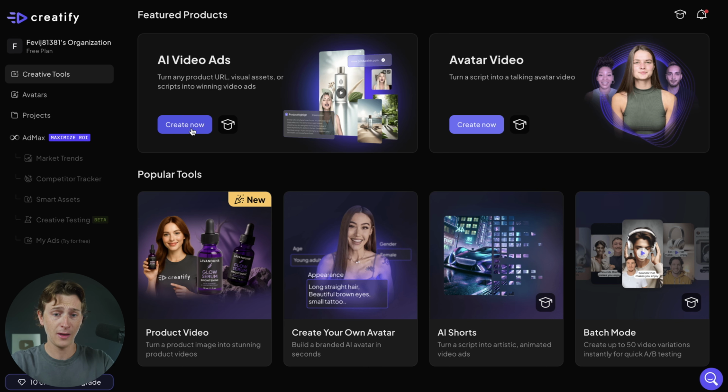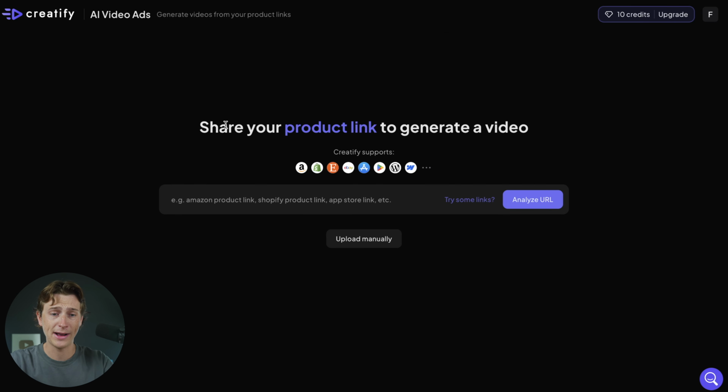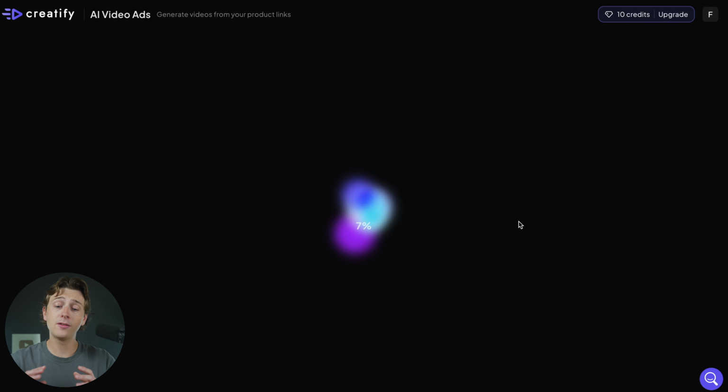Basically, what I'm going to do is hit the Create Now button, which will take me back to that first page that we saw here. All we have to do is head back over to Amazon, copy that link, paste that link right into here, and hit the Analyze URL button. This is going to take a few moments to load everything up and give us an idea of what we're working with here. But in the meantime, let me explain how this platform works.